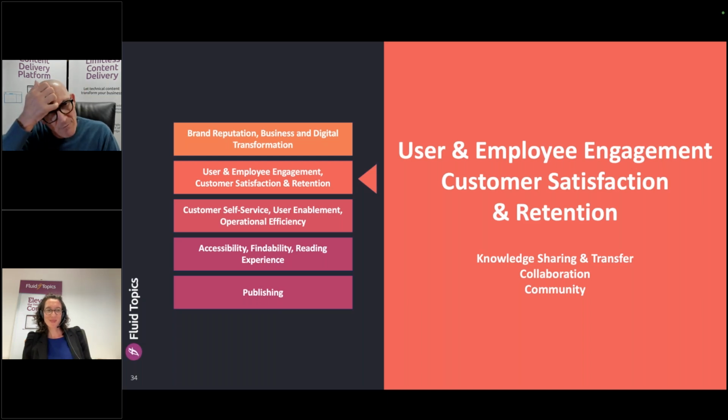Back to you, Geraldine, maybe for this next layer. Yes, let's go one step beyond. So we've seen publishing, accessibility, enablement, and beyond enablement, there is user engagement.